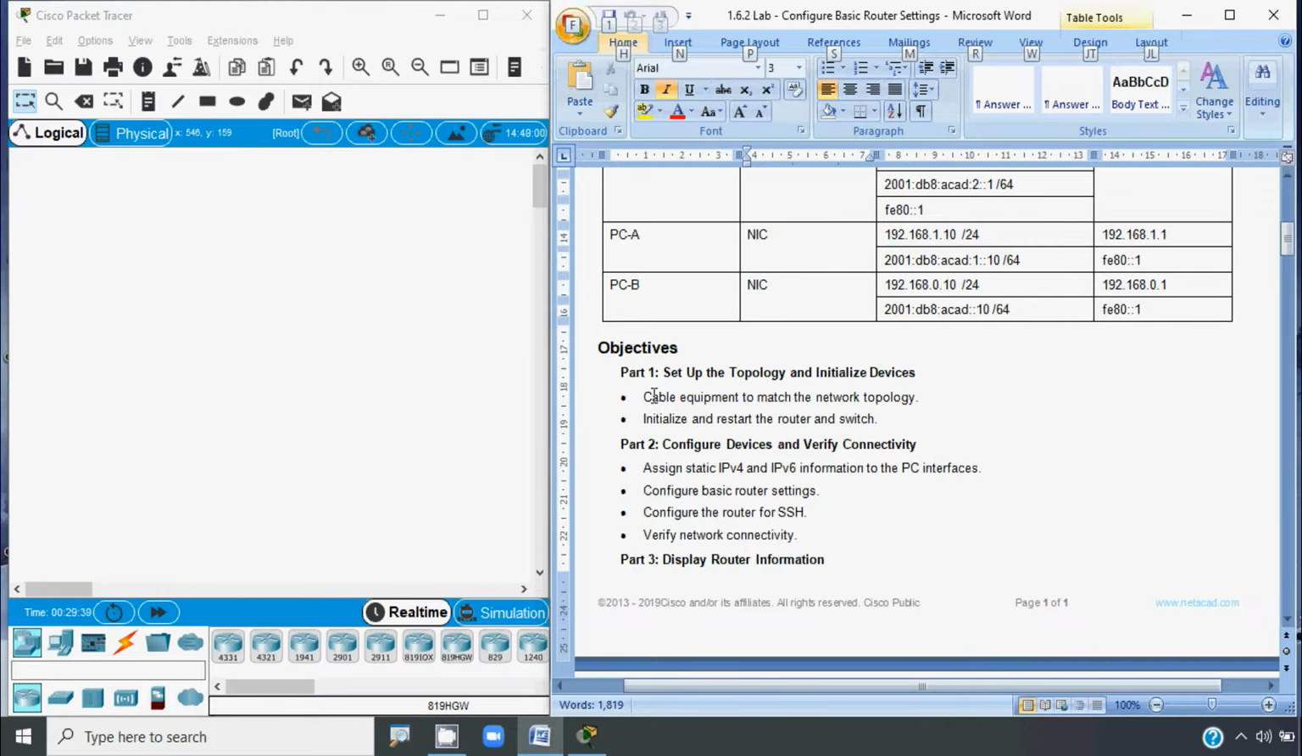Coming to the objectives. In part 1, set up the topology and initialize the devices. Cable equipment to match the network topology, then initialize and restart the router and switch. In part 2, configure devices and verify connectivity. Assign static IPv4 and IPv6 information to the PC interfaces, then configure basic router settings, then configure the router for SSH, and finally verify network connectivity.